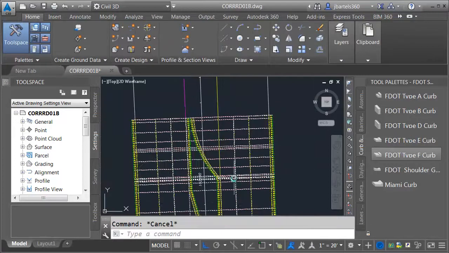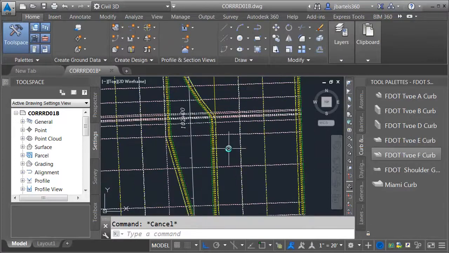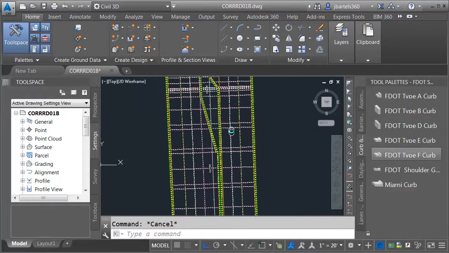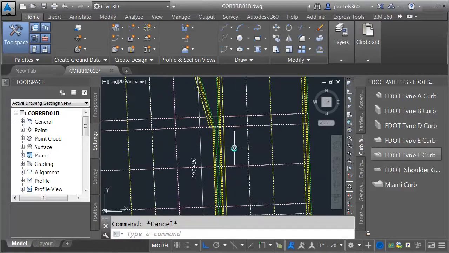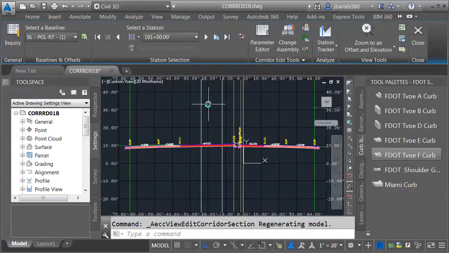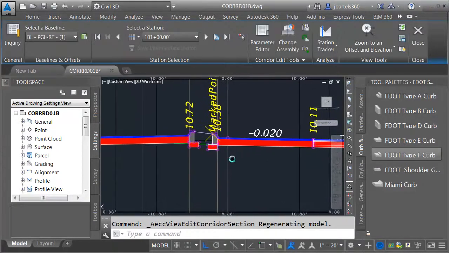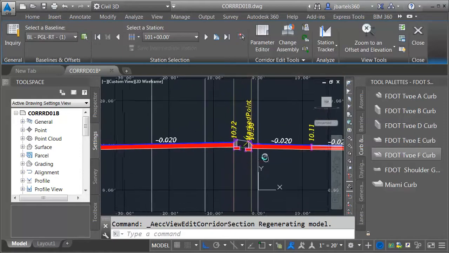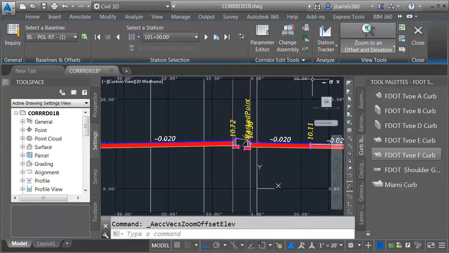Let me press escape. Let's take a look at this in the section editor. I'm going to back this down, and I'm going to select the corridor by clicking on this assembly insertion right before the curb change. If I select there and then come up to the section editor, that's where it's going to start me. So now I know where I am. Let's zoom in. Let's get right about here, and I'm going to zoom to an offset and elevation just to lock this view on screen.